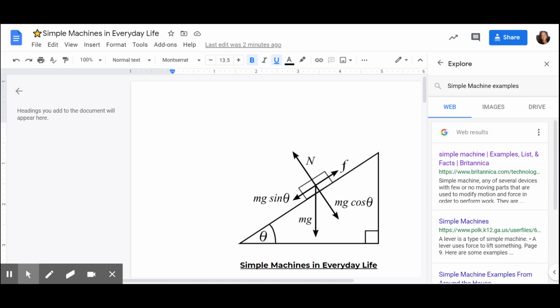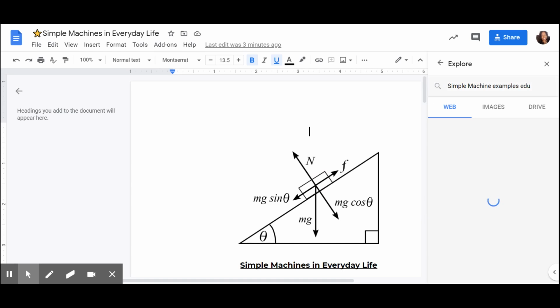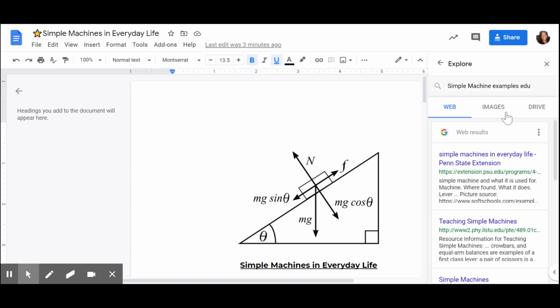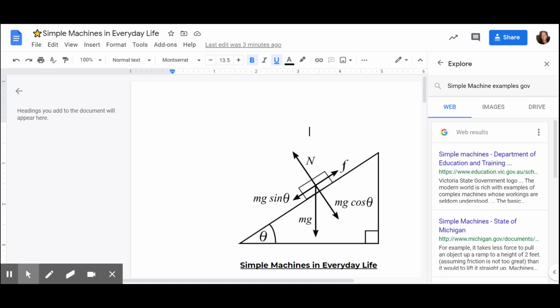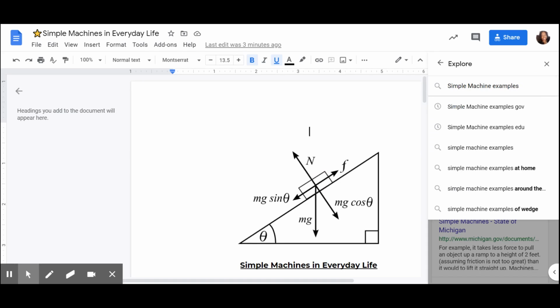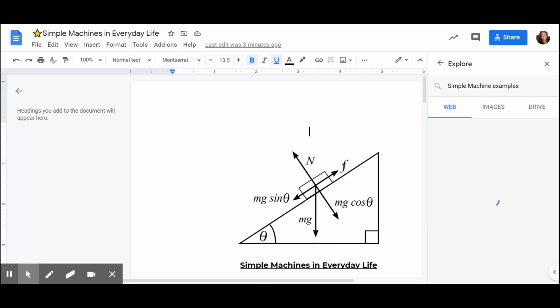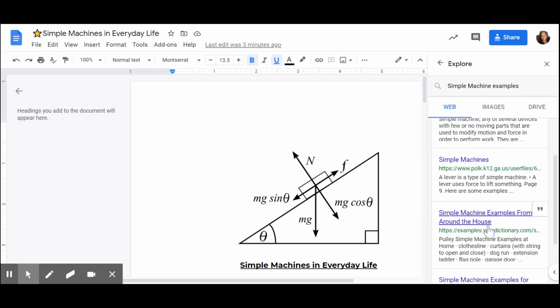Remember that when we went up here to search, we could have put EDU to narrow it down to educational domains. We could have placed GOV to narrow it down to government domains. But right now, I'm just going to leave it open at Simple Machine. Okay. Let's see what it pulled up.